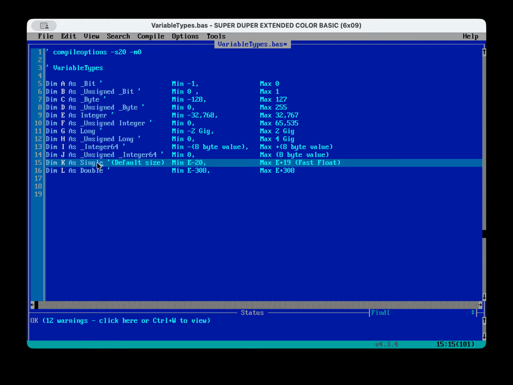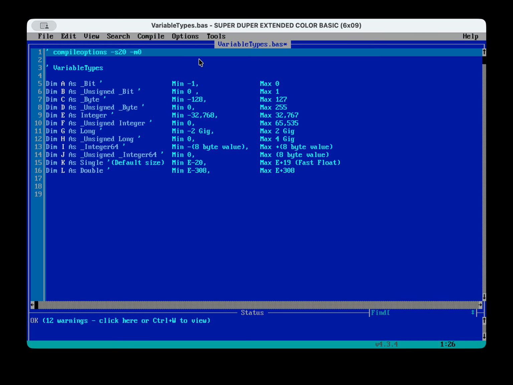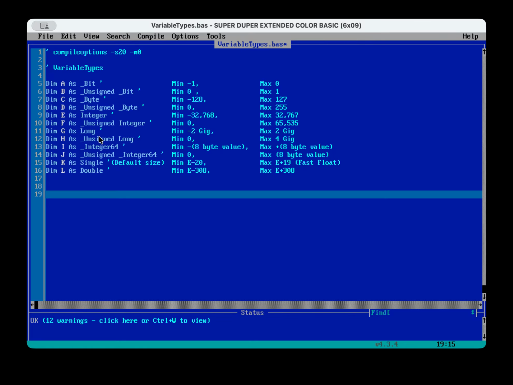So again, it's slow, but very accurate. As I said, with singles you have a little more control over this format. It defaults to the fast float format. But if you want to use 5 bytes for your floating point numbers, you can use the -m option, M1. So now your single values will be a little bit more accurate because it uses 5 bytes for the single value. First byte, again, is your sign and exponent. Then you have 4 bytes for the mantissa.